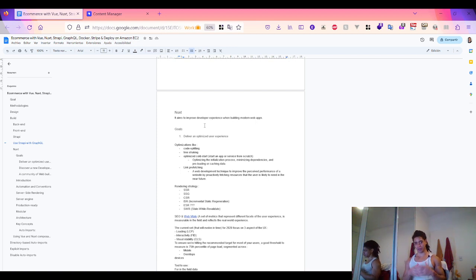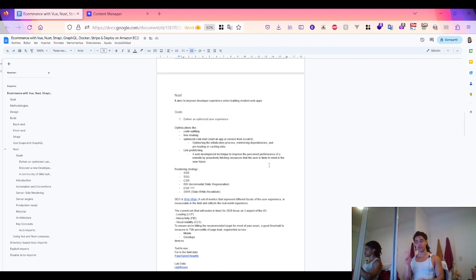Nuxt aims to improve the developer experience as well as the end users, meaning that the goal of Nuxt is to deliver an optimized user experience by providing several optimization techniques like tree shaking, code splitting, lean prefetching, several rendering strategies, client-side rendering, server-side rendering, incremental server-side rendering, static site generation, and SEO and web vitals, a set of metrics that represents the different facets of the user experience.